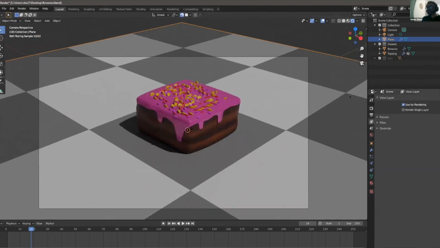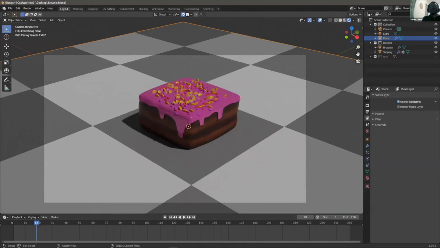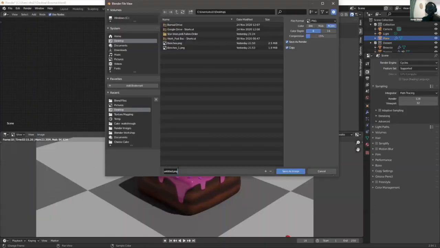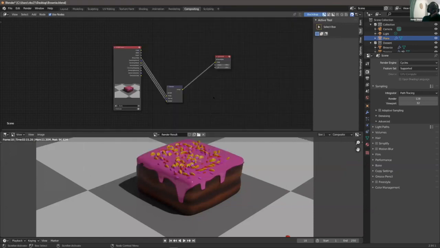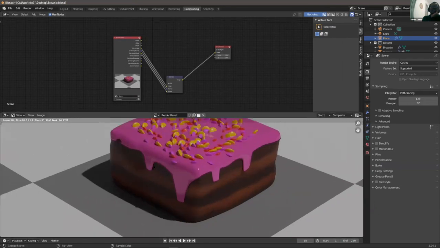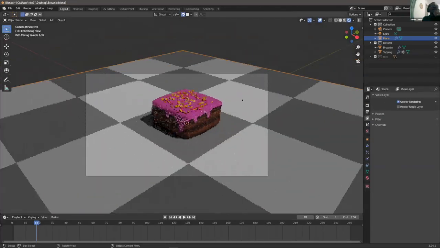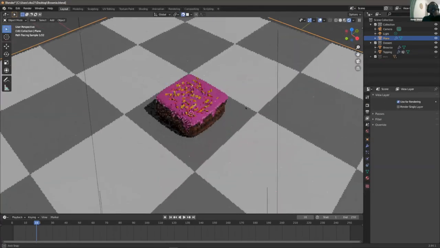We have about 14 minutes left. And if you wanted to save your image, just go back to Compositing and Image Save. I'm just going to call this B. So we have that saved, and we can open it later in Photoshop or Lightroom or anything and edit it afterwards. But yeah, that's what I had.